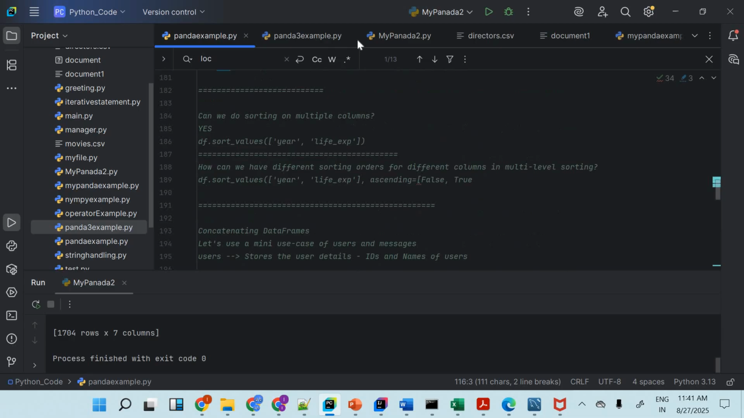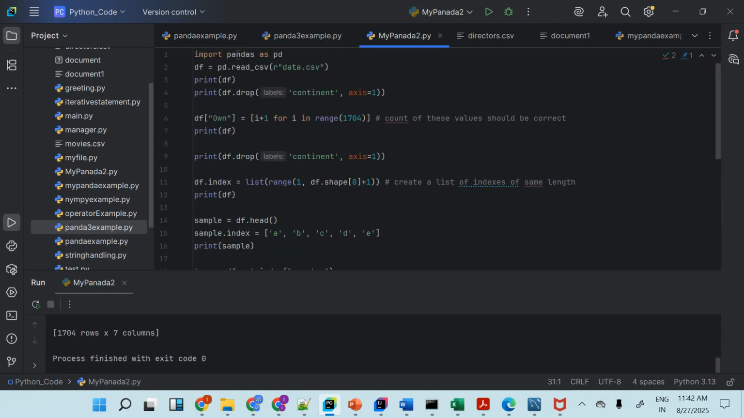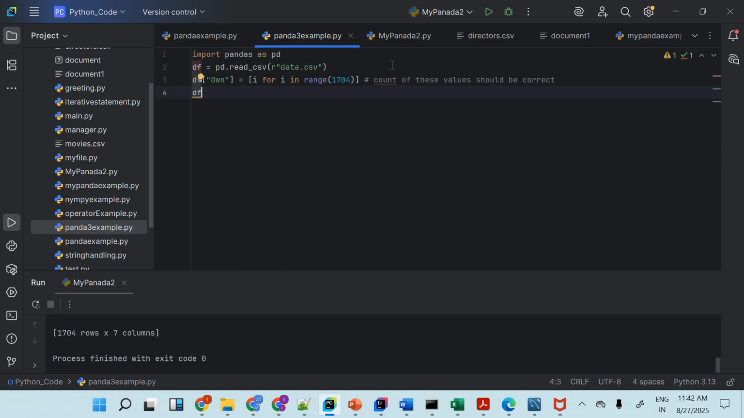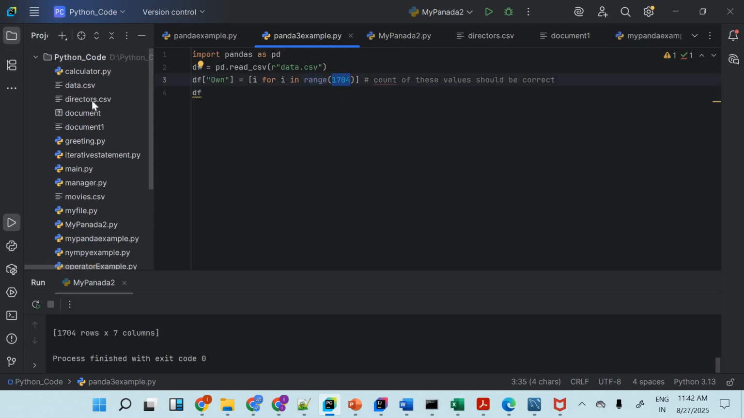For import we have to use this. Then we have to read the data.csv file and make our own index. What could the index be? It will start from i in range 1704. I know that my Excel file has 1704 rows, so for it we will make one index, that is i.